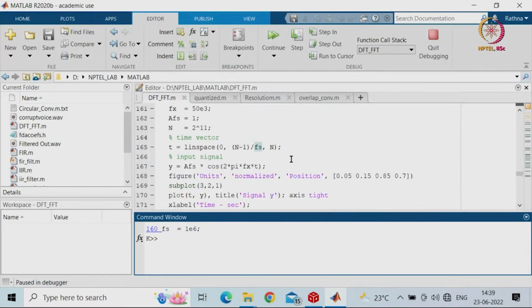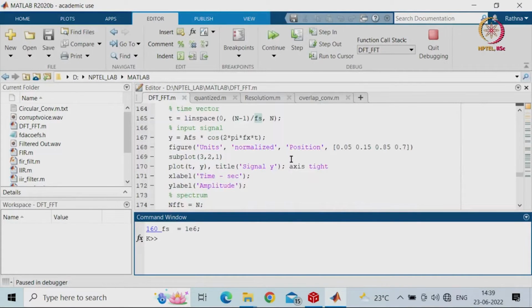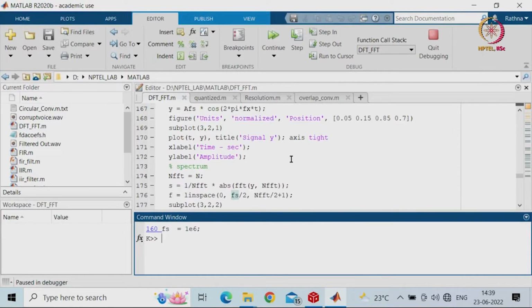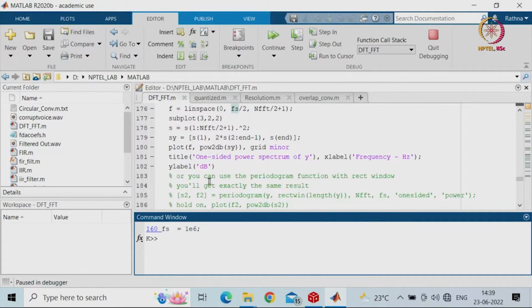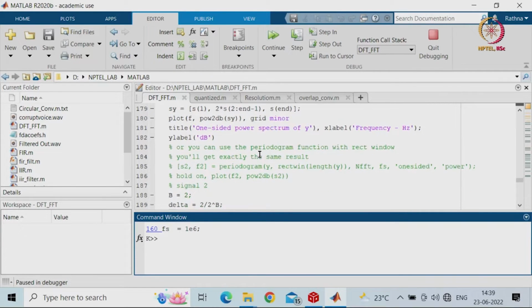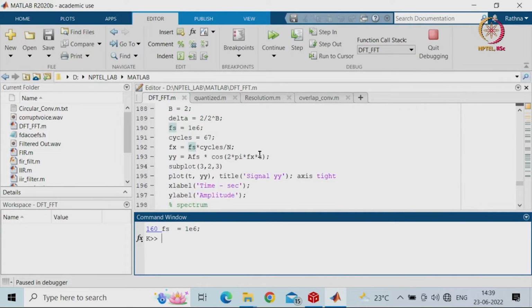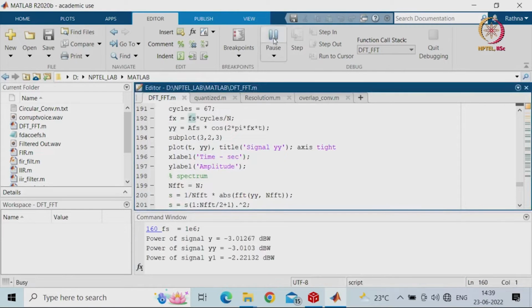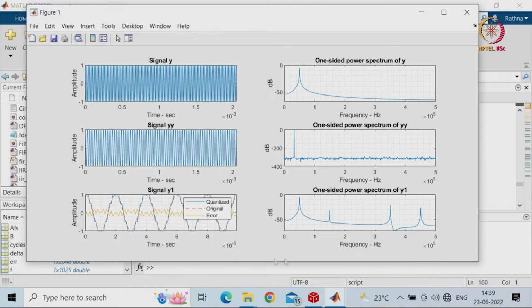Fine. So, now you can generate your cos and then take the power spectrum, which you can calculate to find the power spectral density and other things. If we run the complete code, you will see the power signal, the complete signal y. This is the one sided power spectrum of y, and then you have the recovered signal here.